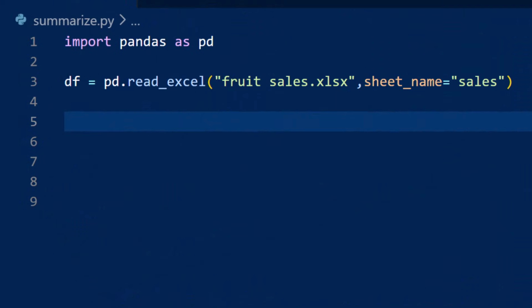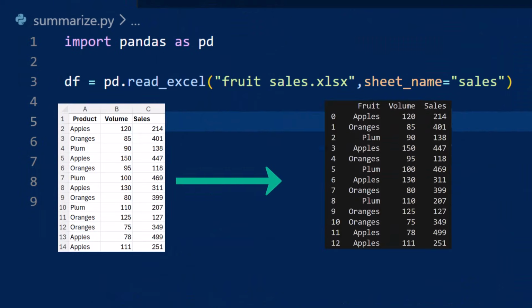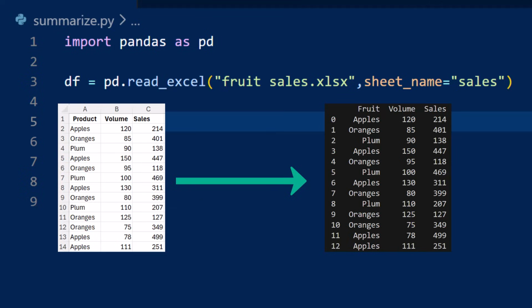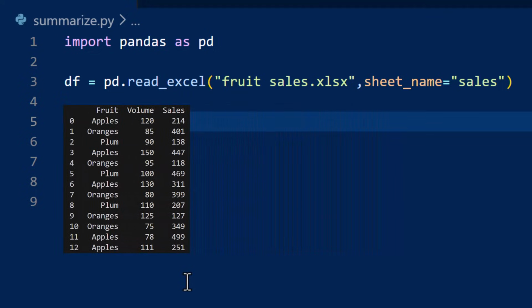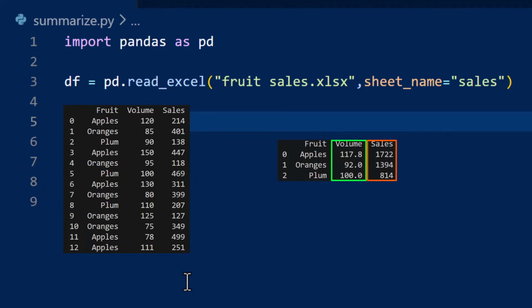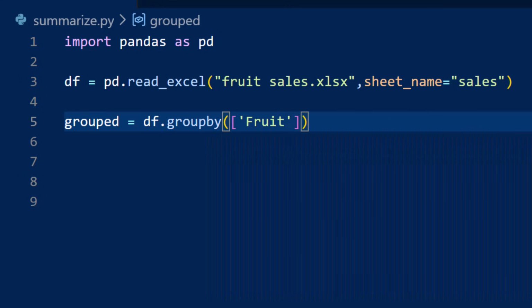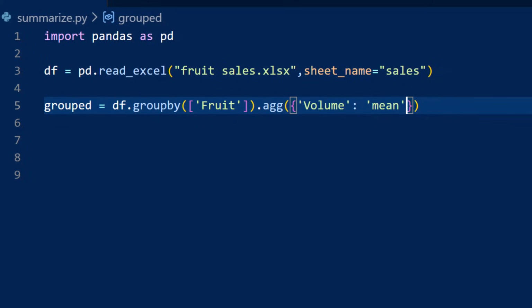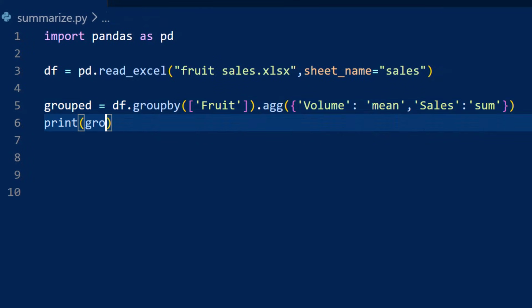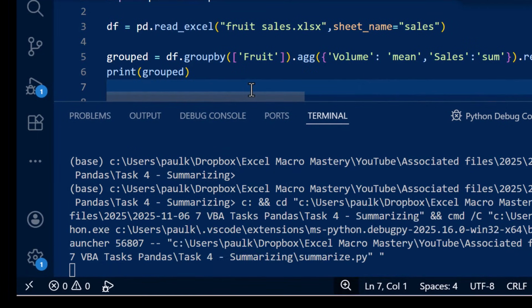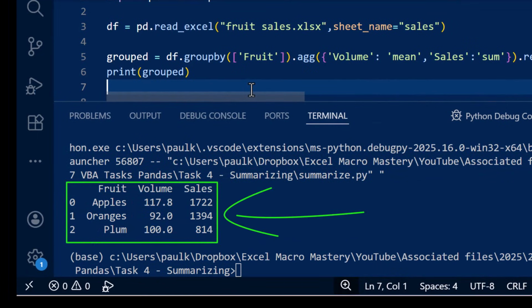As usual, we start by pulling the data from the worksheet into a data frame. And once it's in a data frame, then grouping the data is very easy. In this example, we want to group everything by fruit, and we want 2 values for each fruit, the average volume and the total sales. So here's what we do. We call group by fruit, and then we apply the aggregate function that runs mean on the volume field and sum on the sales field. And that's it. One clean line of code, and boom, your data is perfectly grouped and summarized.